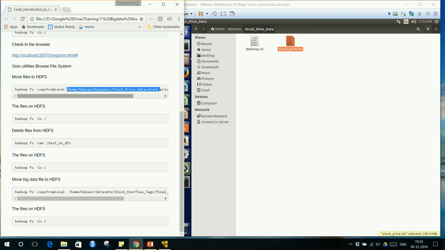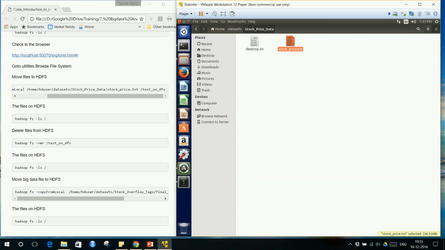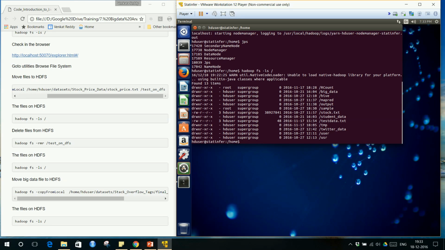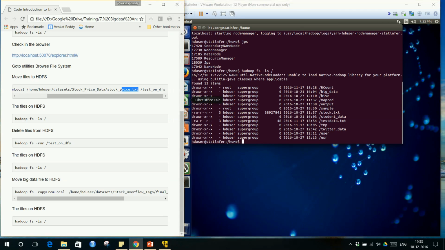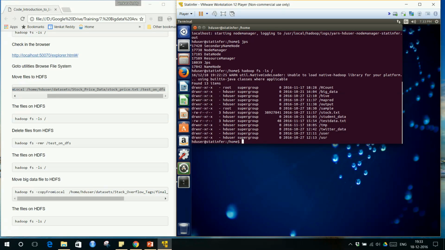From here we want to move it onto HDFS. The name on HDFS can be anything, like test on DFS, or HDFS data. Since we are moving it onto HDFS, we can give any name. The local file name is this one, so I copy this code and paste it here.